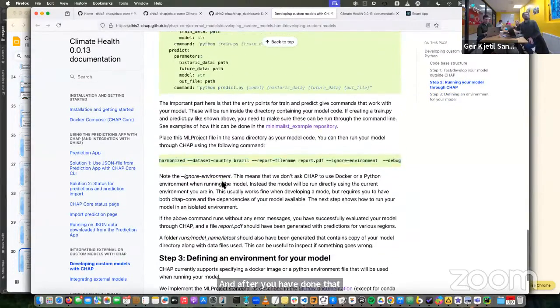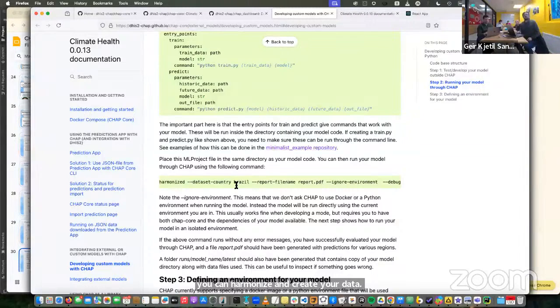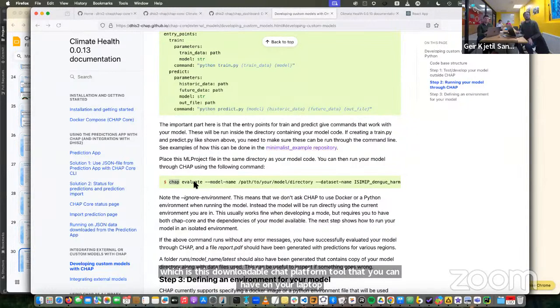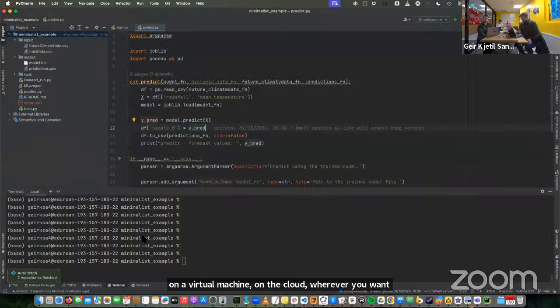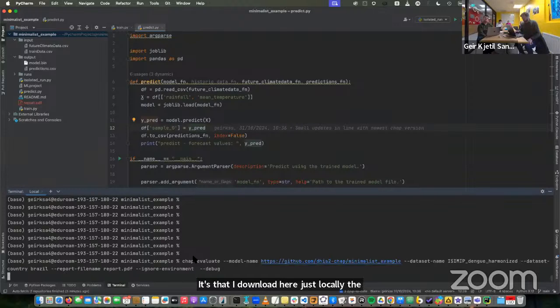And after you have done that, you can harmonize and create your data. And then you can also evaluate it here using CHAP Evaluate, which is this downloadable CHAP platform tool that you can have on your laptop, on a virtual machine, on the cloud, wherever you want. And just to show what this means, I download CHAP here just locally. You install it with pip install in Python. And then I write something like chap evaluate and the model name. And here I can put in any kind of GitHub repository that defines its interface for use by CHAP. So this can be something external that you develop yourself.